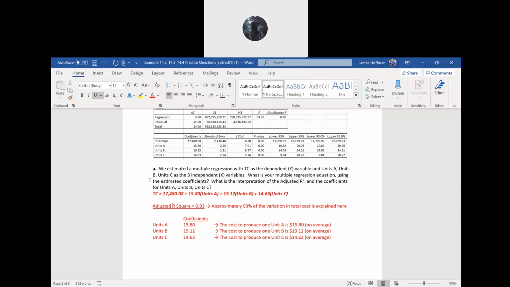And remember, the R squared is the percent of explained variation in the dependent variable. All right, so if you get 0.93, that means that roughly 93% of the variation in total cost is explained by the regression equation.